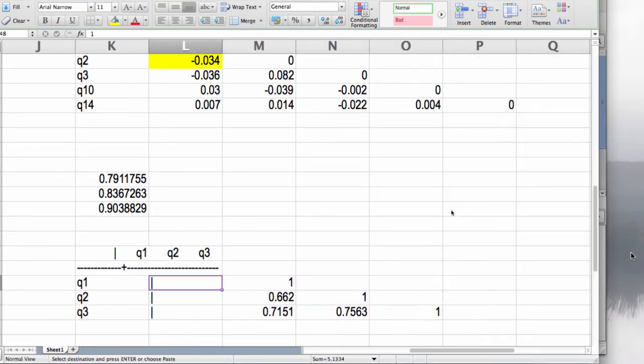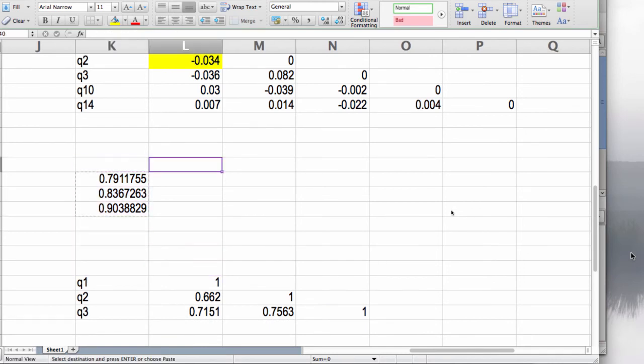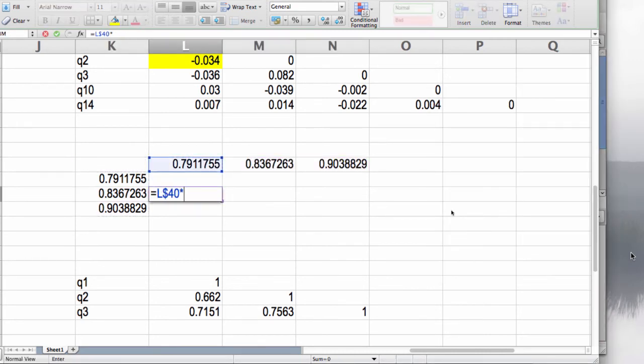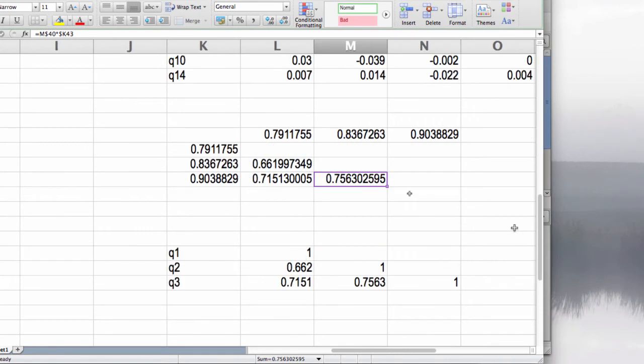Here's my correlation matrix. Try again. Copy. There we go. All right, let's look at my values now. Whoa, whoa, whoa. 7563, 7563. They're actually identical. 7151, 7151. Again, identical. 662, 662, okay, with rounding.